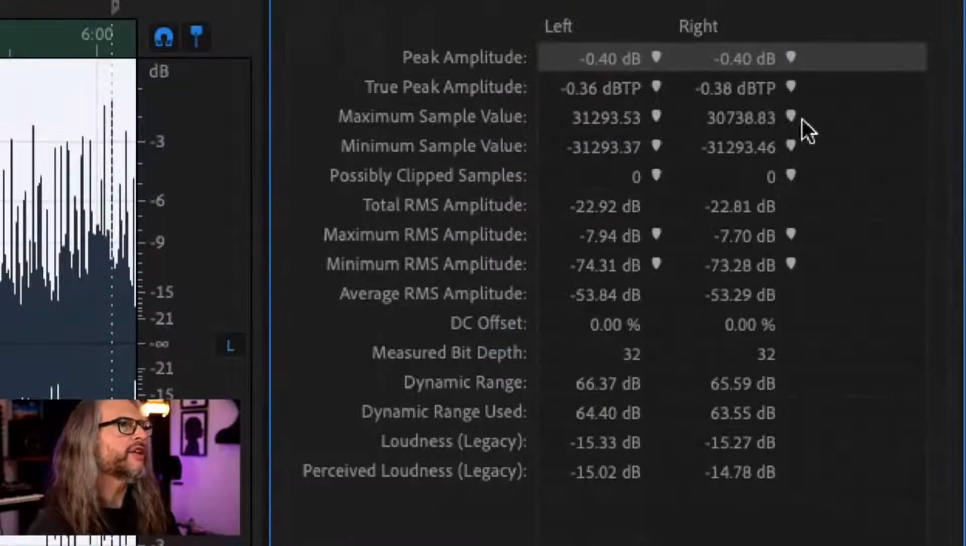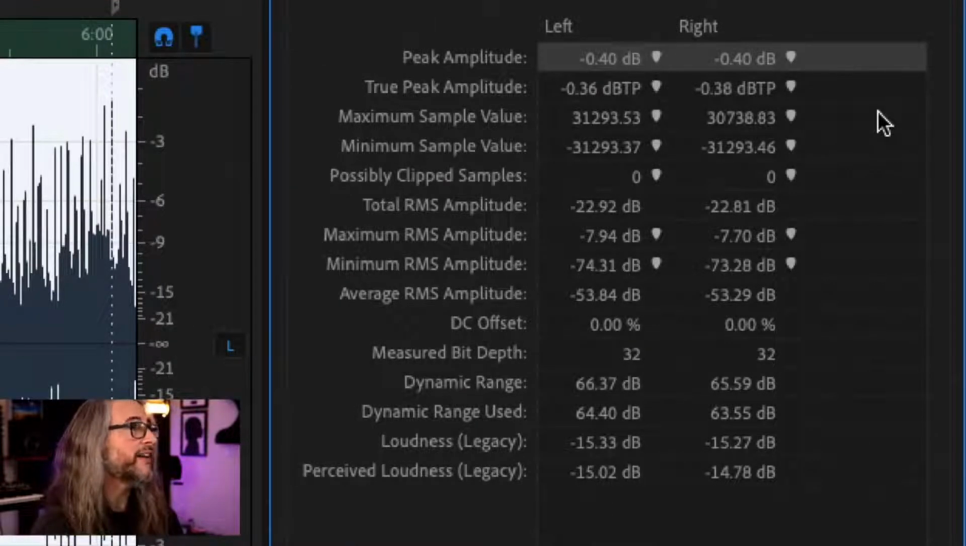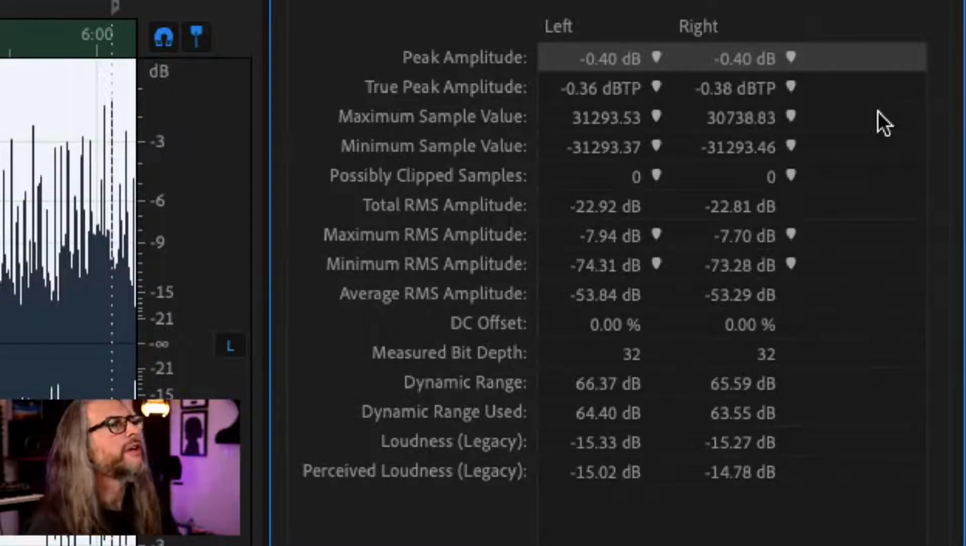Maximum, minimum sample value. Two values that have no value whatsoever. I don't know why that's still in there. I don't really know why that's ever been in there. No one ever measures anything in sample value. There's no modern reason, outside of perhaps some scientific reason, for displaying that, but we've had it in there forever.